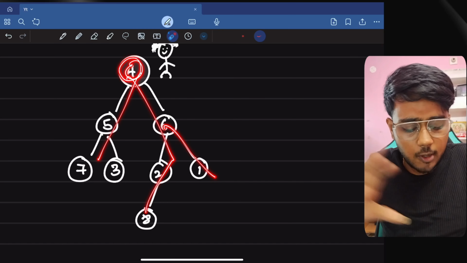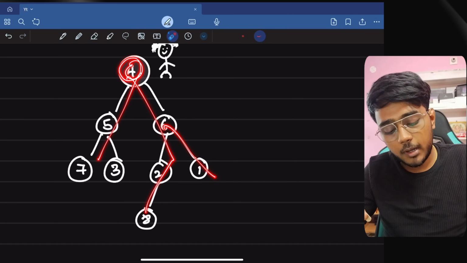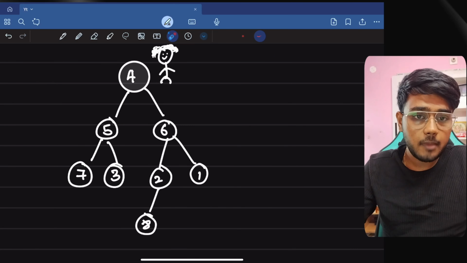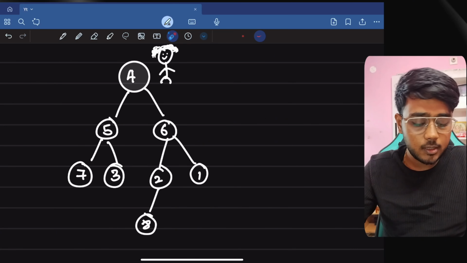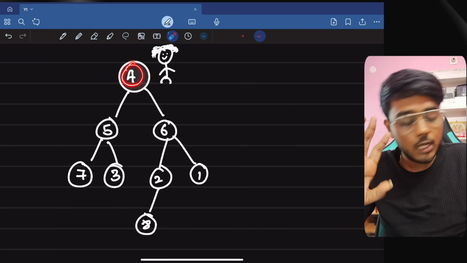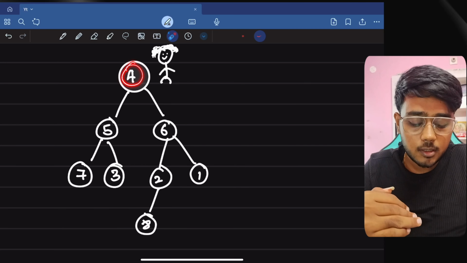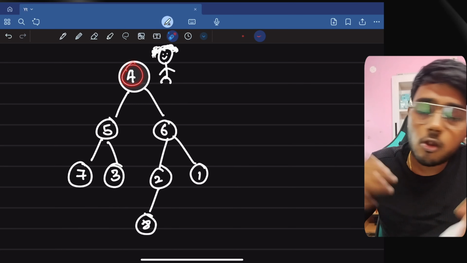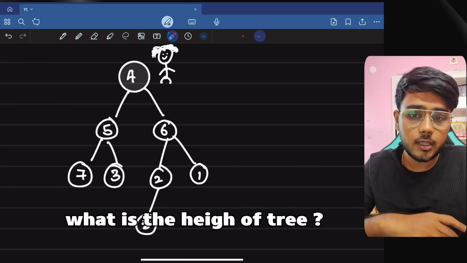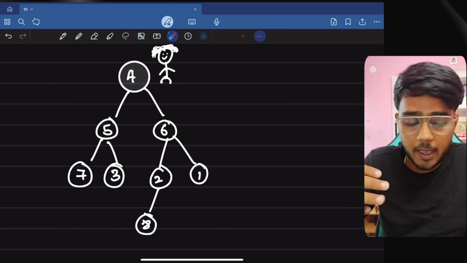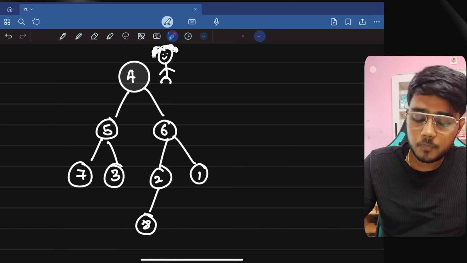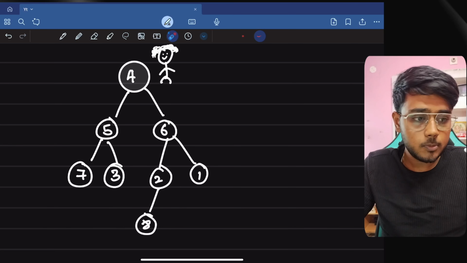Now let's see how to solve this particular problem. Just imagine you are standing here and you need to find the longest path, like how many steps it will take to go down. You can call this problem the height of a tree, and it could also be asked as the deepest point in a tree. For all these phrasings, the solution is going to be similar.